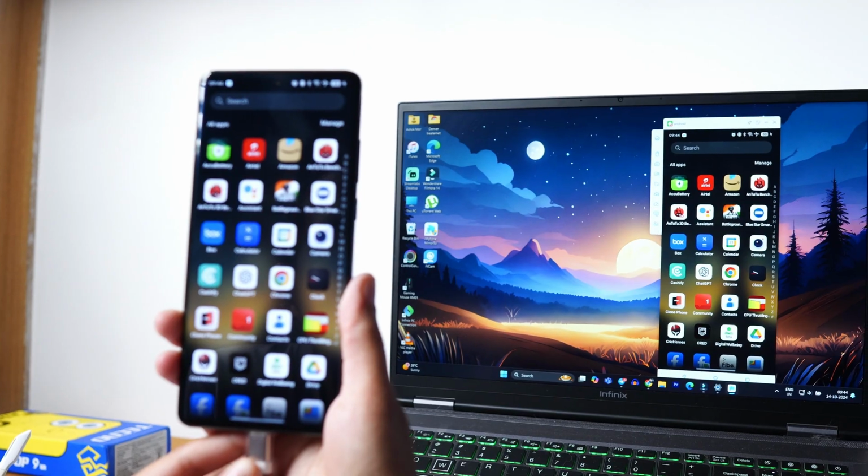So whether you are a gamer looking for a smoother experience, someone who needs a better productivity tool, or just want to enjoy your phone on a bigger screen, the iMyFone MirrorTo app is a great solution and it works both on Windows and Mac and also supports Android and iOS devices. So as said, I'll put up the link in the description below. Make sure to check it out.